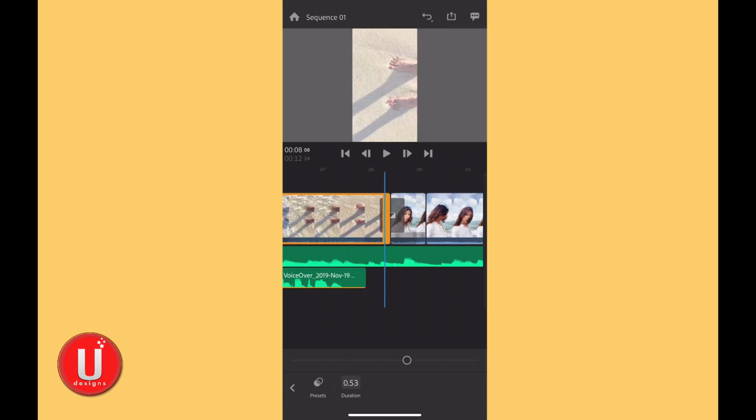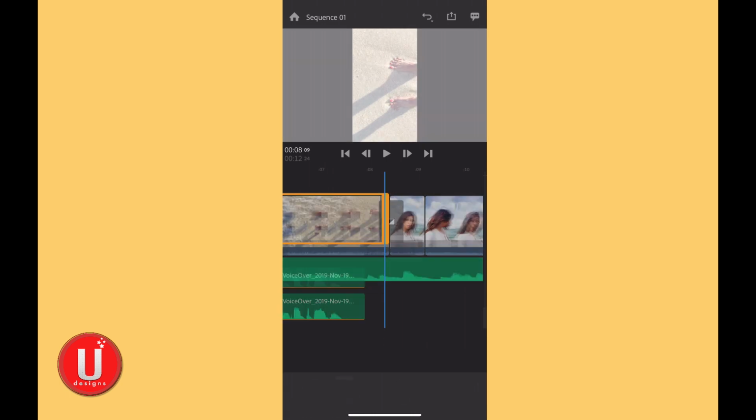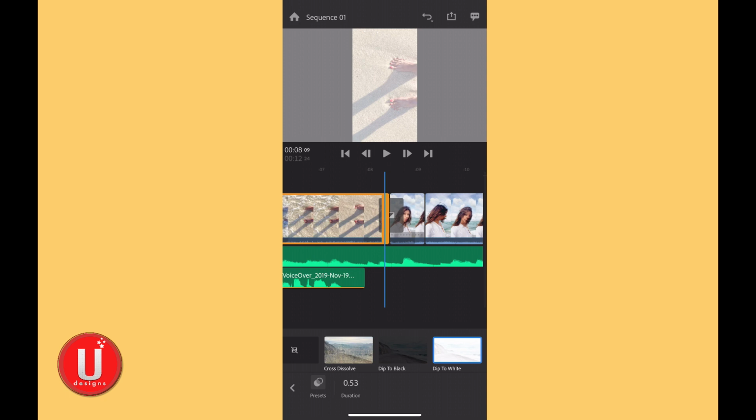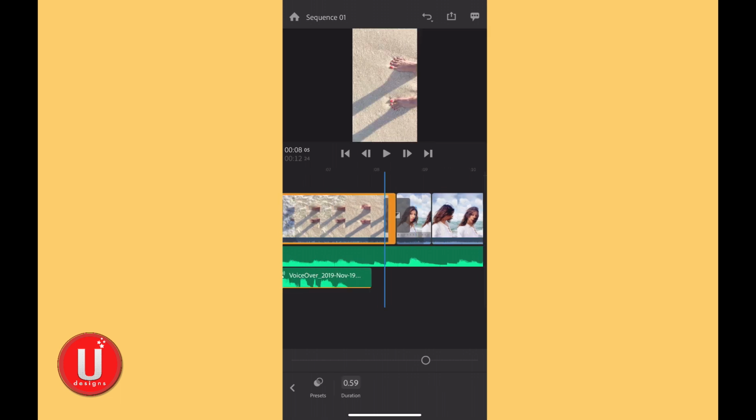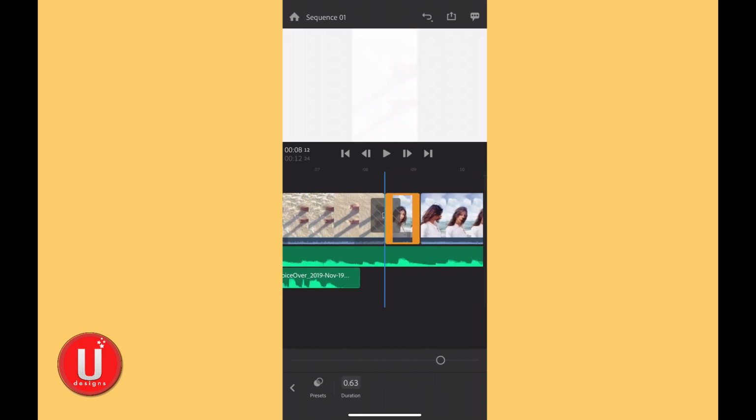Transitions, I want to place the playhead between the end of the clips I want, okay, and select the transition I want. Let's do a dip to white this time, okay, and now if I play that back, you still can control it by extending it, and you can see it there, okay?